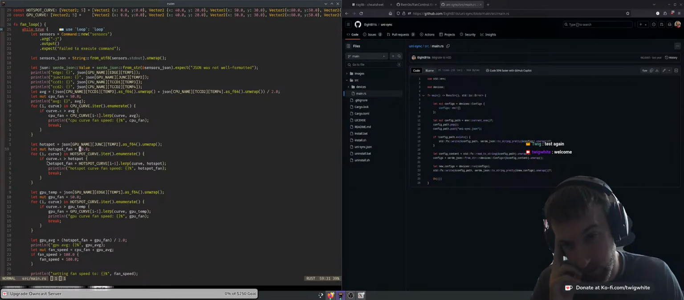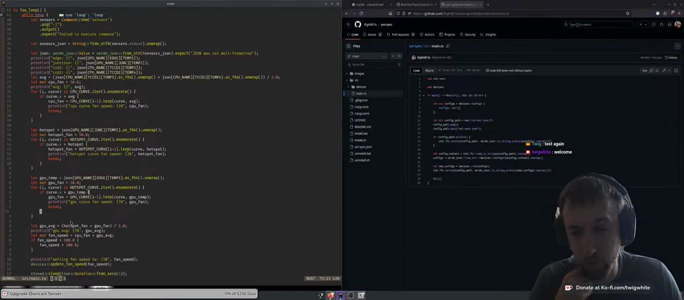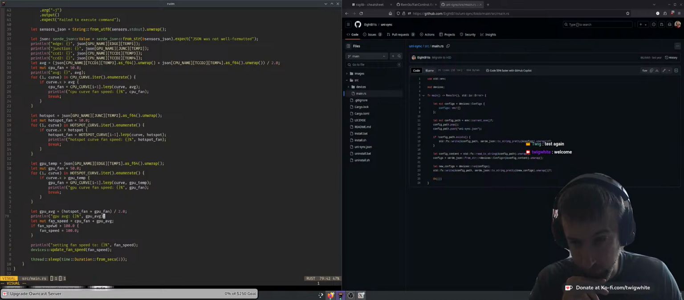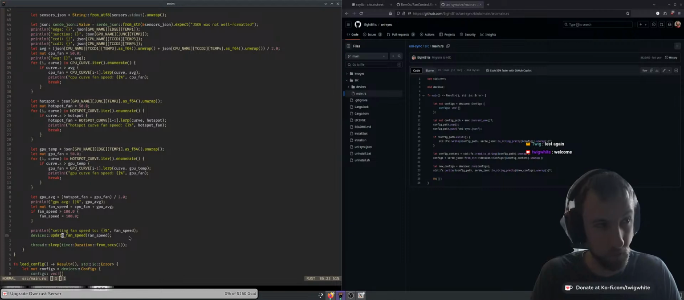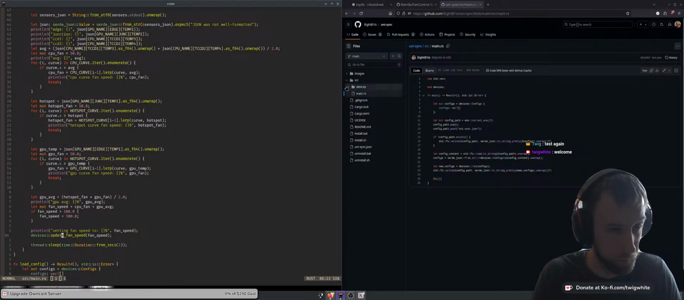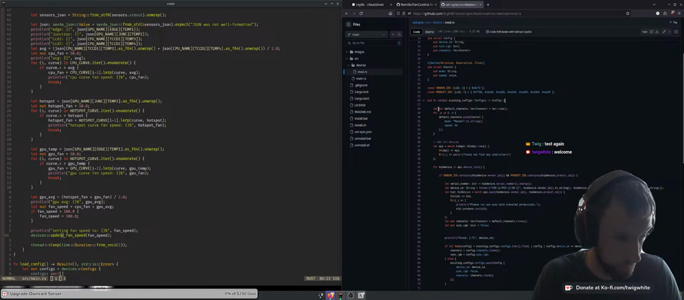So yeah, we do the hotspot, we get the hotspot curve, we get the GPU temperature, we find the GPU fan curve, and then we do the average between the hotspot and the GPU, and then we print that average. I should get rid of all of these print statements. And then we have the fan speed, which is the CPU curve and the GPU duty cycles, then we clamp it, which I think this does anyway, so not a big deal. And then I added this to the guy's code because he just had run, which takes in the config and then writes back to the config.